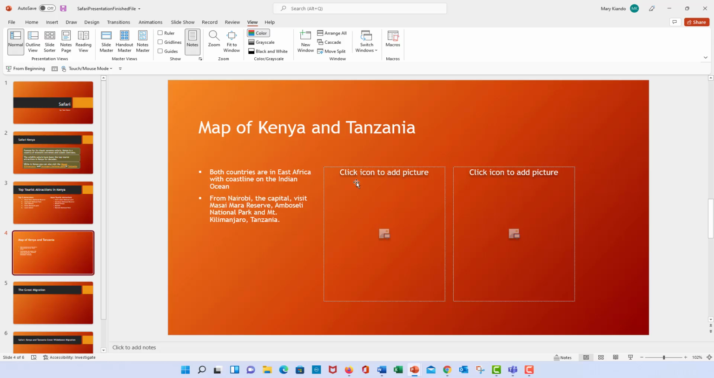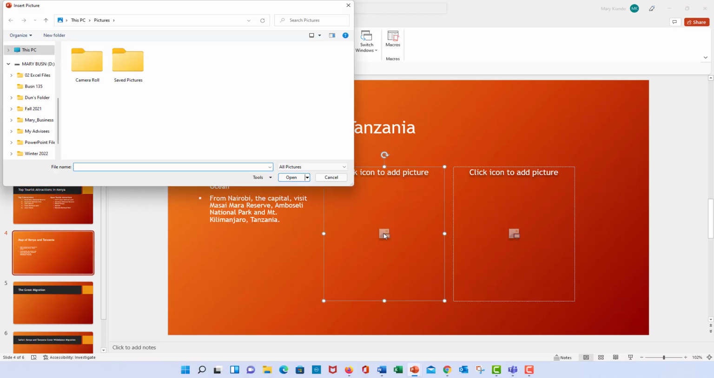And we would like to add pictures to these 2 placeholders right here. So you can either click on the icon there for the picture. And then since we saved our pictures in our folder, I can scan on where we saved our pictures, select the picture and insert the picture right there.